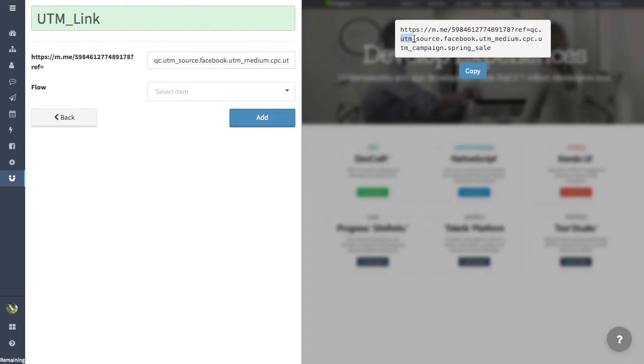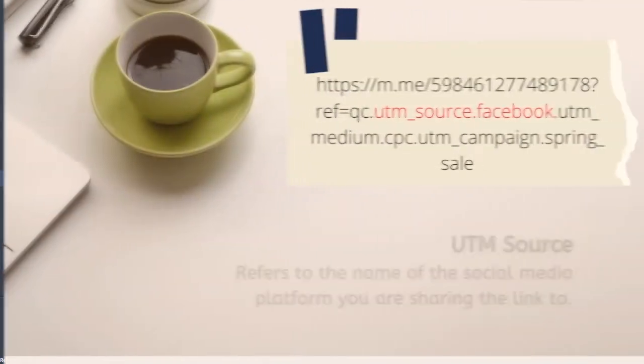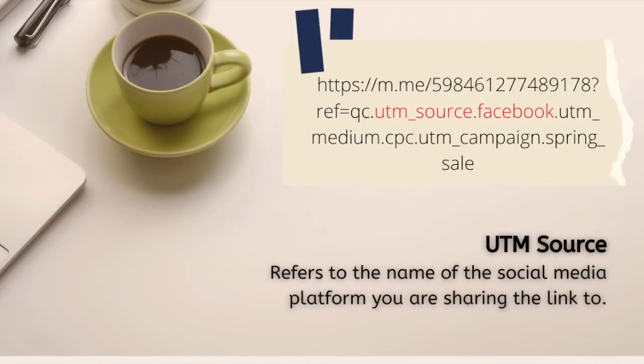So you can identify that it has three major parts, which are the UTM source and the UTM medium and also the UTM campaign. Now, how does this work? So first, I will discuss these three. First is the UTM source. It's the name of the social media platform you are sharing the link to. For example, Twitter, Facebook, and more. So in our case, we are going to use Facebook as the source.